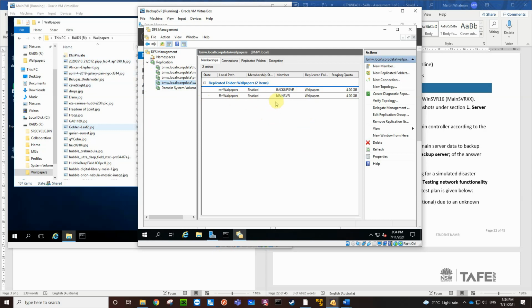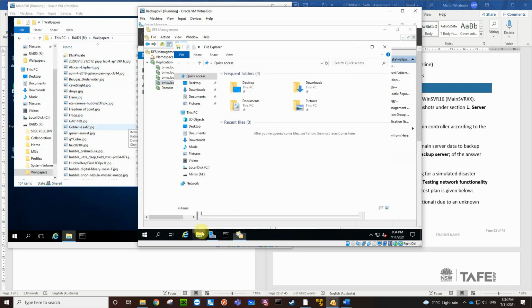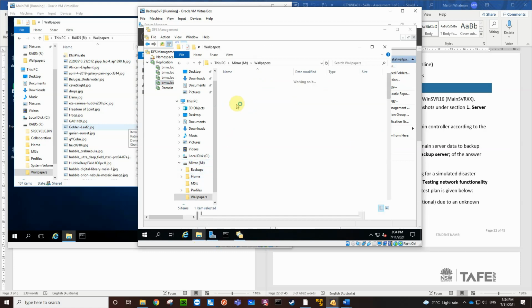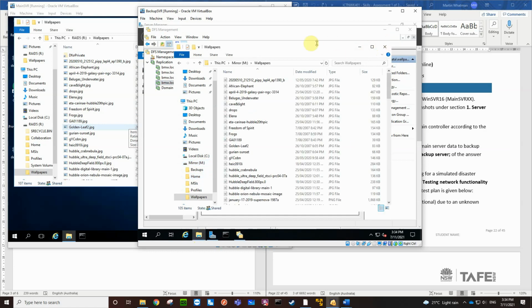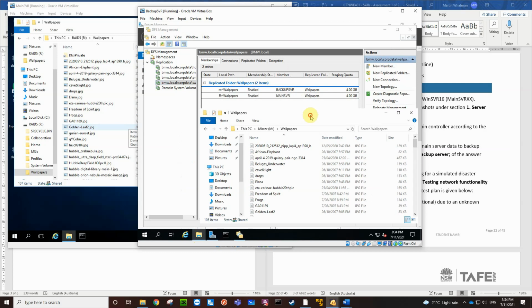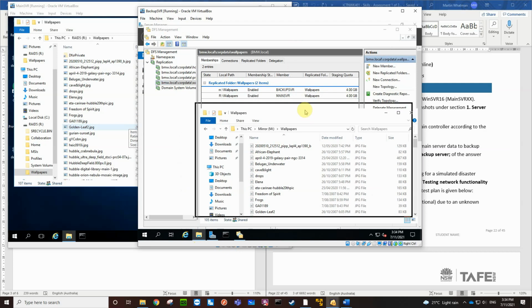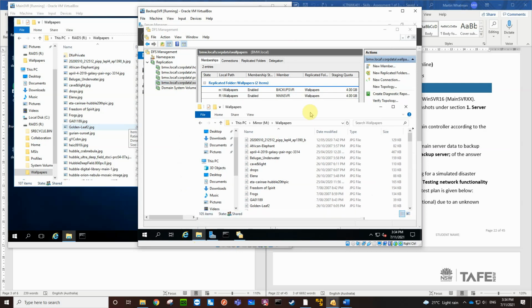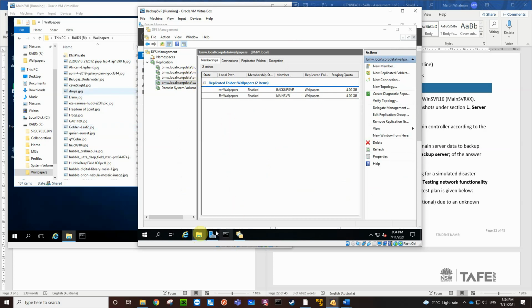So if we can show that and then show this, so here's on the main server drive R wallpapers, and we can see drive R wallpapers. We can see drive M wallpapers. So what we need to do is show on here drive M wallpapers. And what we need to do is resize this so that we can see that we've got the same, here's the replication.